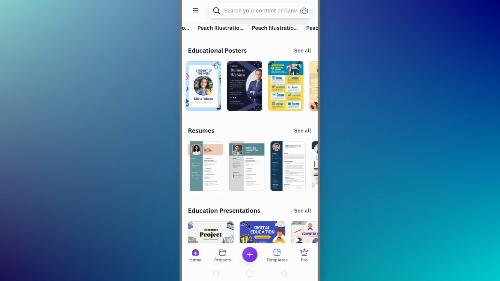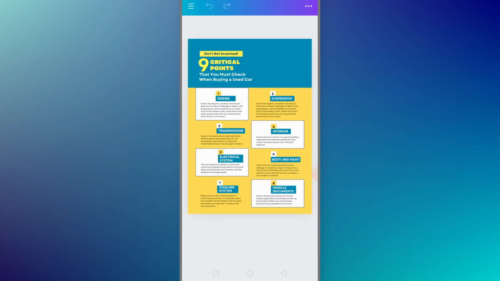So first of all, let me open any file from here so that I can show you how to save your file. It is pretty easy. You just need to open your file first. So let's suppose this is a file which I want to save in my device.